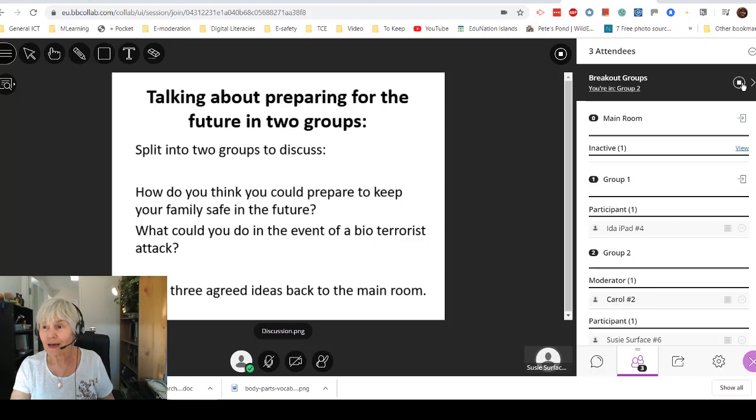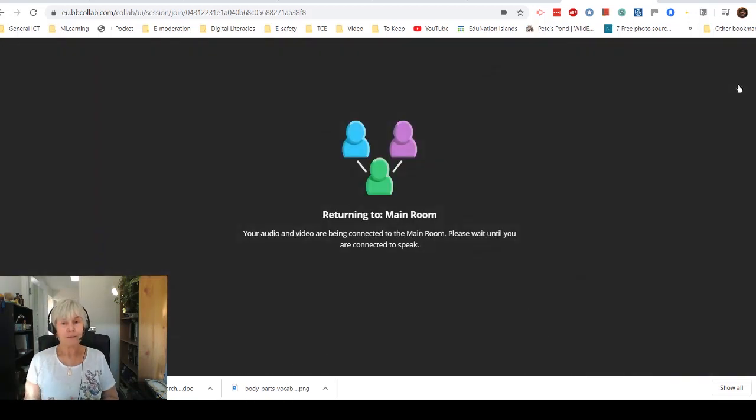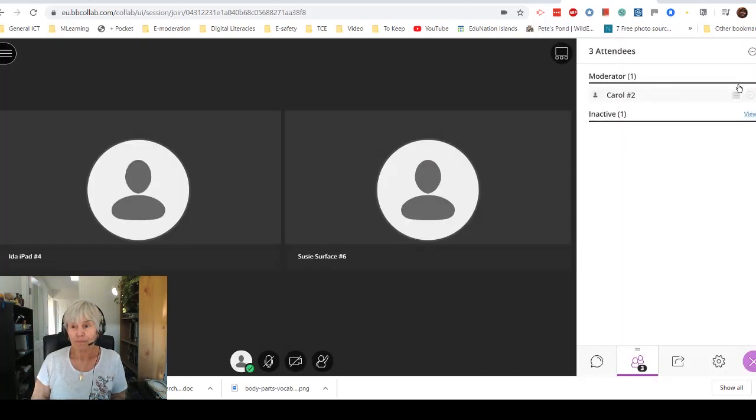And this button here is the same stop symbol as you get when you stop sharing, but it is end breakouts. So I'm going to end breakouts now, and now we're returning to the main room. And there we are, we're all back in the main room.